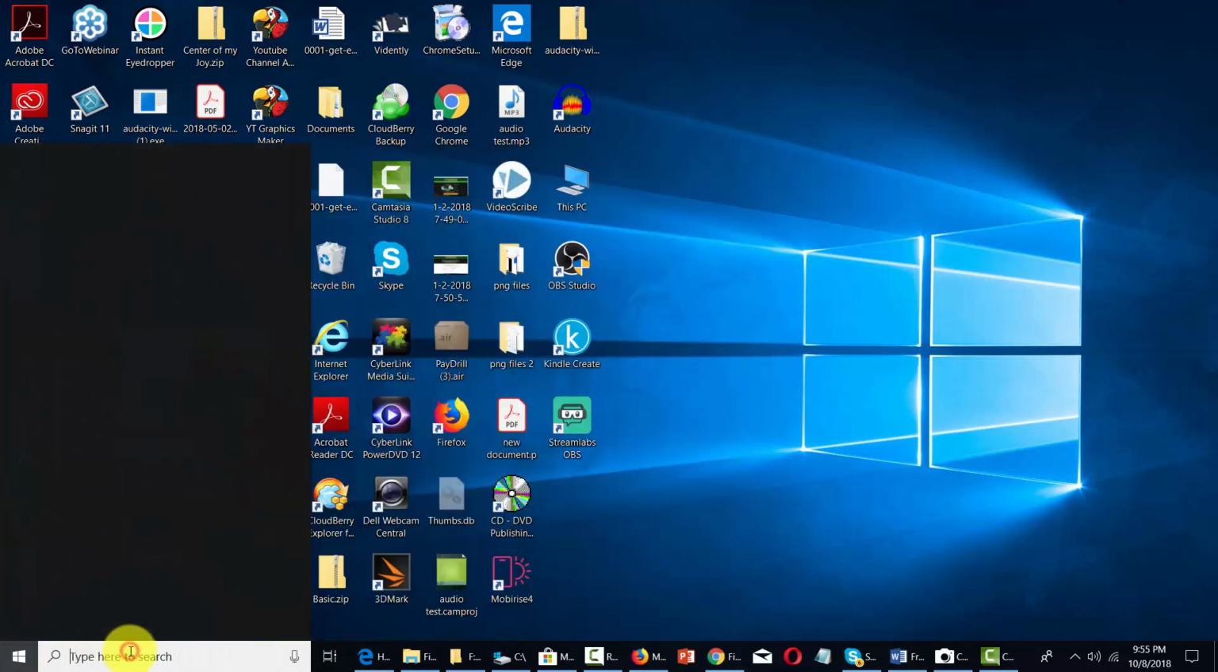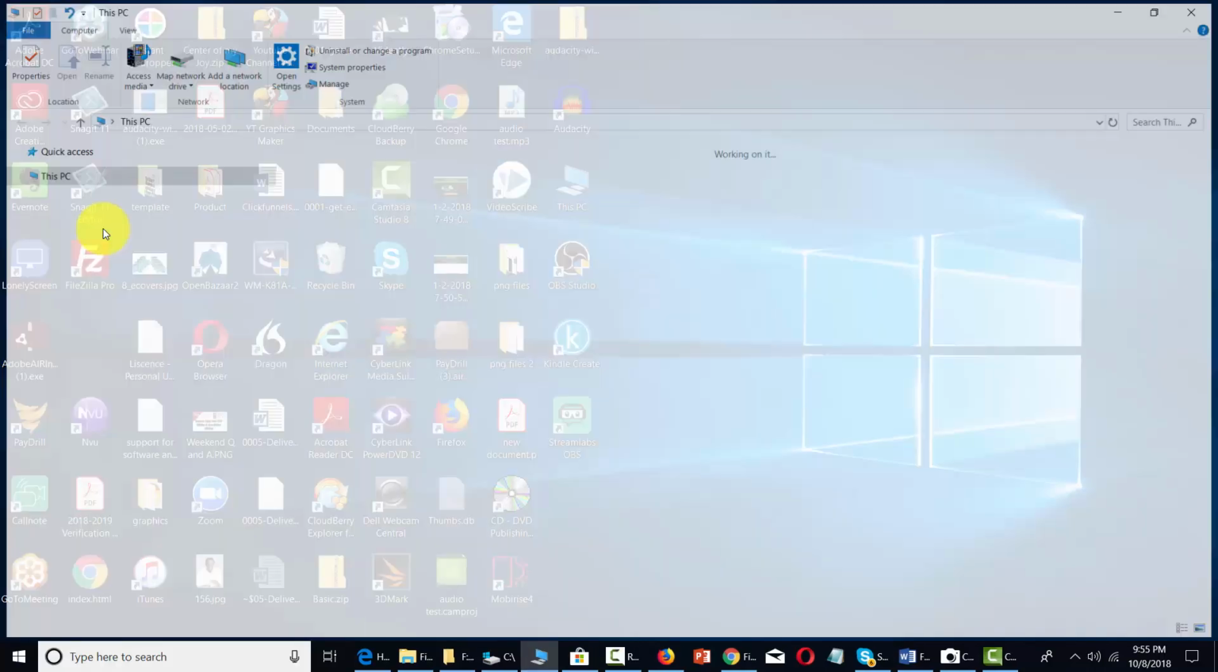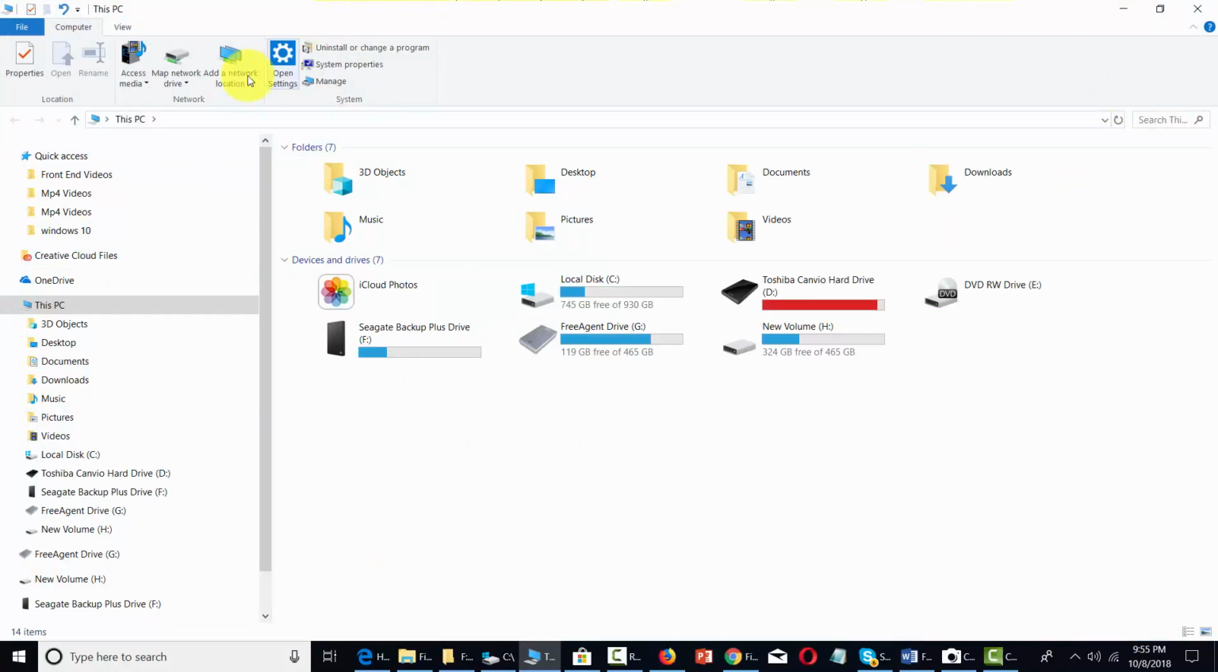You'll then look for the search. You can then type in computer. When you see this link that says this PC, you can click on it. That's going to open up this File Explorer window where you then have access to the File Explorer.